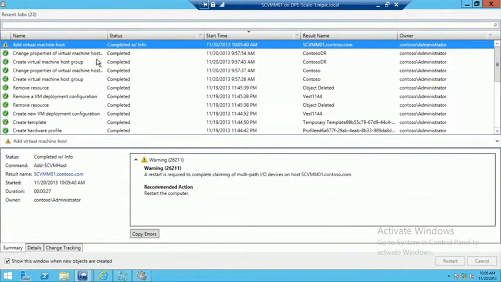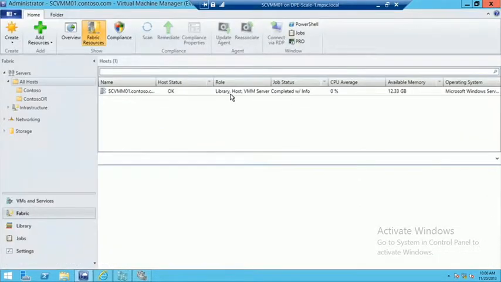Now this is saying my host has been successfully added. It's giving me some warnings for best practice. It's been added successfully. If you want to now enable MPIO, go to a restart. In this case, we're not going to worry too much about MPIO. Best practice would be to have that configured. So I'm going to close the jobs window.